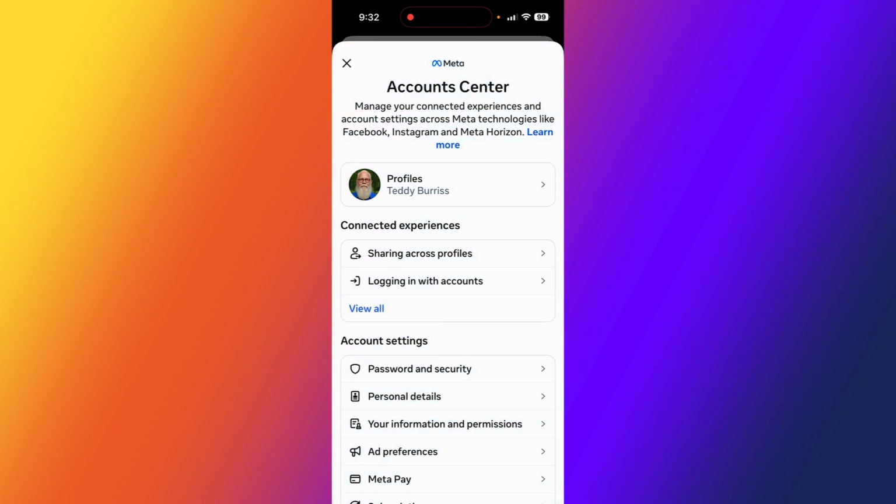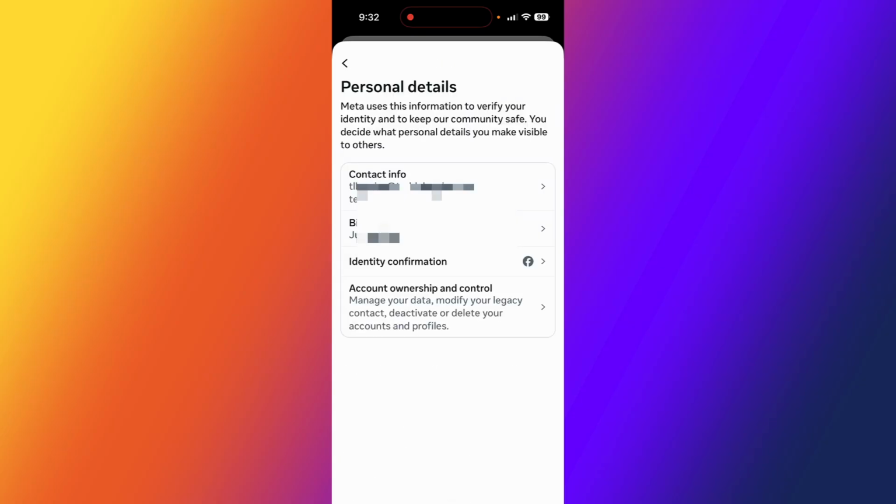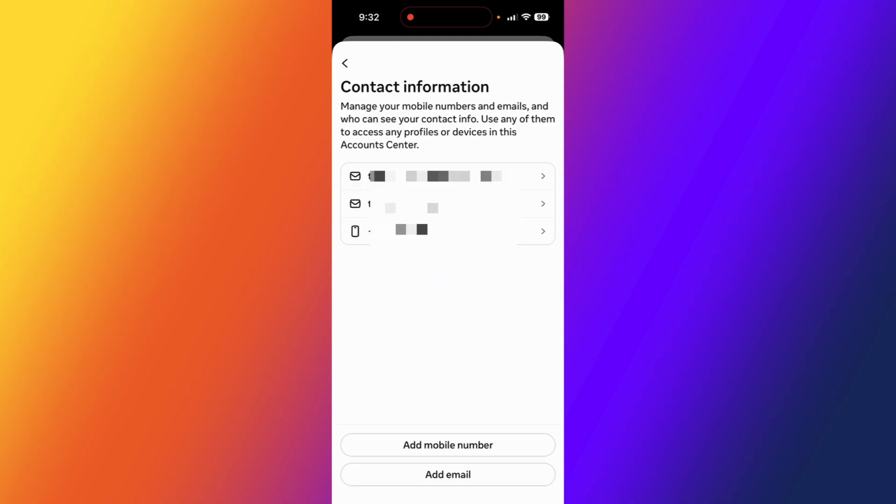And personal details down near the bottom. And then again, there's my contact information. Let me click on that. My email addresses and phone numbers. Again, it's way easier just to look at your About section and look at personal details under About sections on the Facebook app on a cell phone.